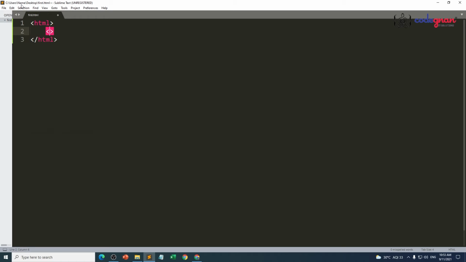We have two sections, guys. In a particular HTML page, we have two sections. The first section is head. Head is the first section. Slash. It also has opening and closing. The second section is body. Second section is body, guys.